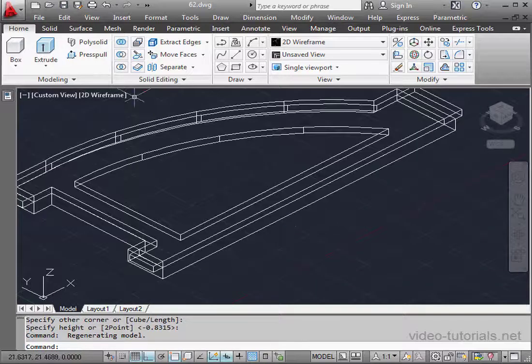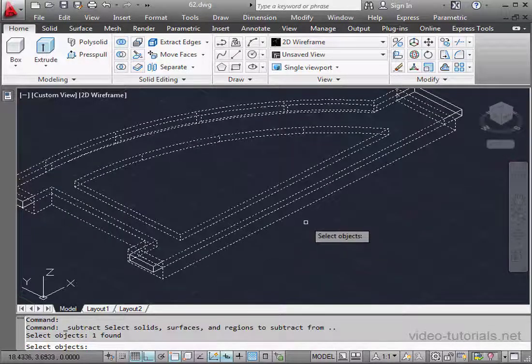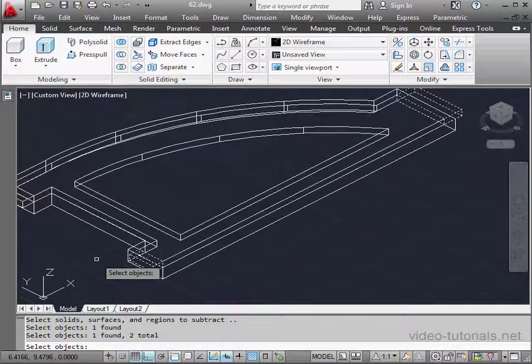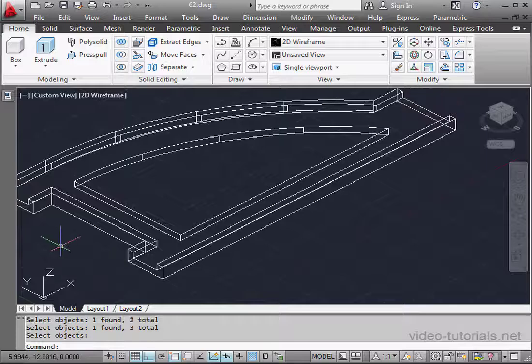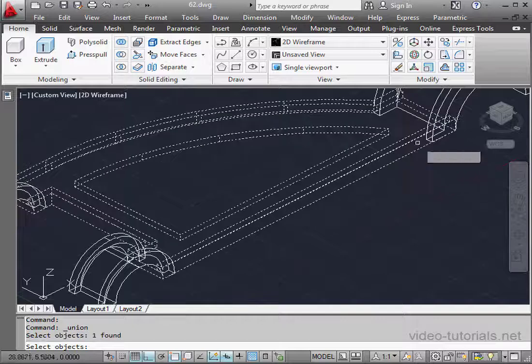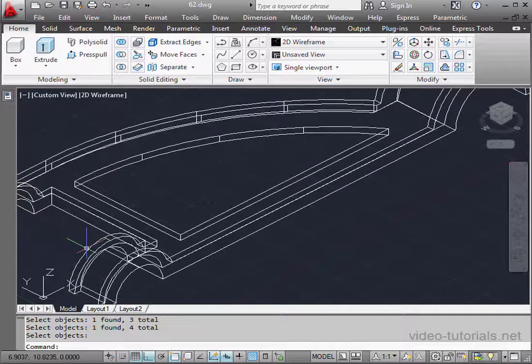Activate the solid subtract command. Select the solid to subtract from, right-click. Next, the solids to subtract. Right-click to finish the selection. Let's bring the revolves back in. End object hide. Solid combine. Make our selections. Right-click to finish. And now we've got a single solid.